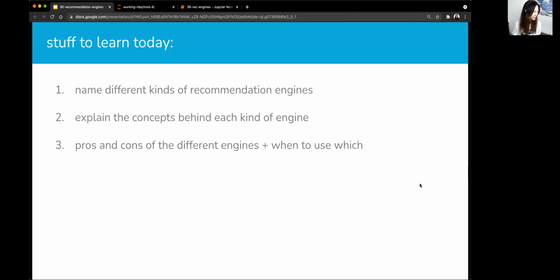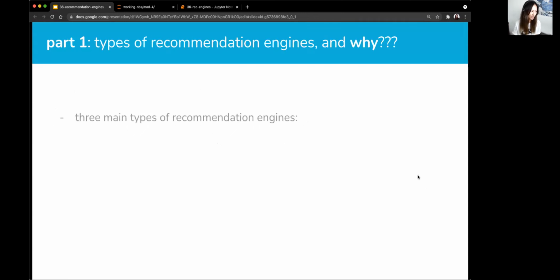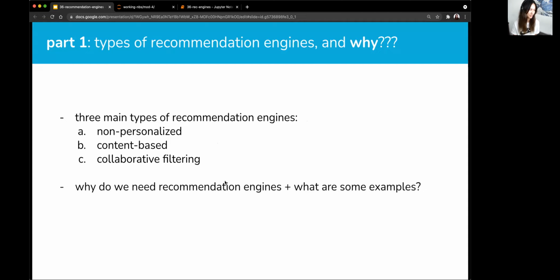In terms of what we're talking about today, we're going to talk about 3 different kinds of recommendation engines, explain the concepts behind each kind, and also pros and cons of different engines and when to use which. So to start, the 3 main types of recommendation engines are non-personalized, content-based, and collaborative filtering. So just really quickly, non-personalized is not machine learning, it's just Python work, or you can just by default give recommendations. I'll talk about that more in a little bit.